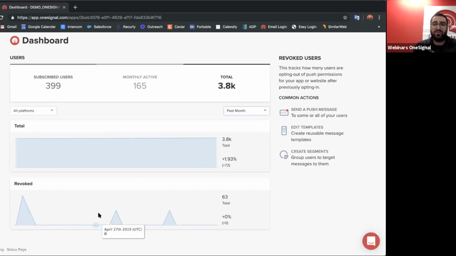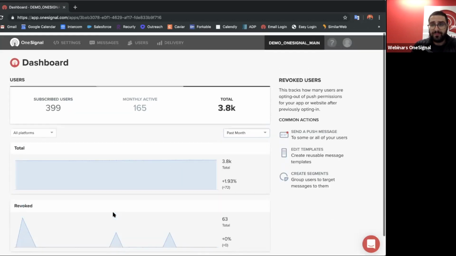Revoked users are users that have unsubscribed from your notifications but still remain active on the site. So for example, if one day you send 6, 7, 8 too many notifications to your users and they kind of get fed up, they unsubscribe, you'll see it appear here. Though they'll still remain active on the site, they have unsubscribed from your notifications.